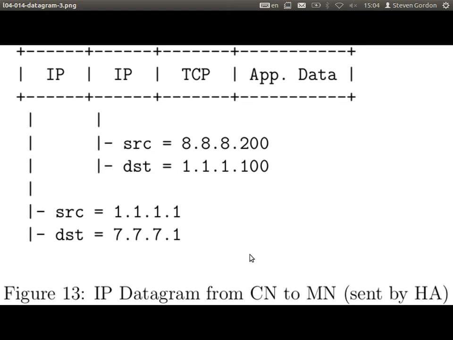This is the IP datagram that is sent by the home agent, and it's trying to deliver this datagram to the mobile node. Let's go through in detail and see what it shows us. Note that we have two IP headers. It's one IP datagram inside another IP datagram. That's the process of tunneling.